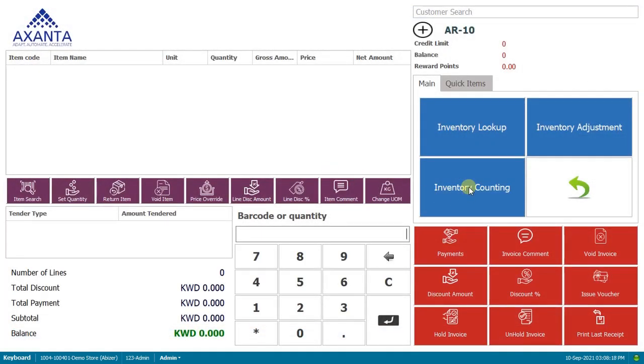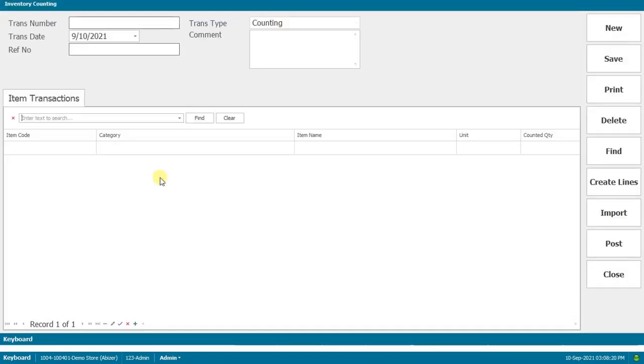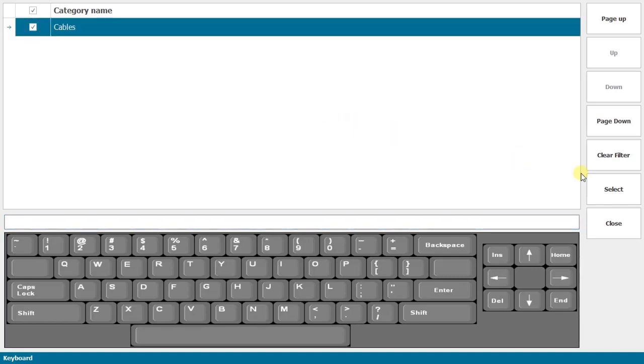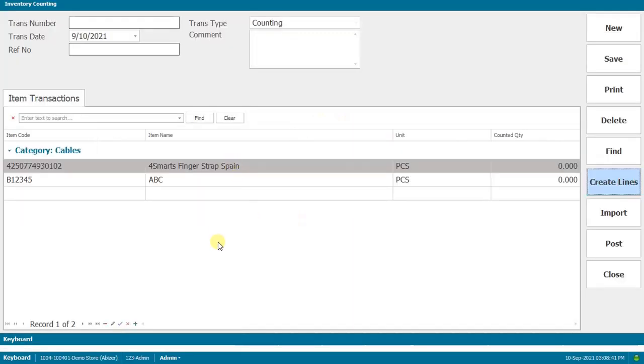Now in inventory counting, you can select any item here and enter the number of pieces available in these stores, and once that is done, you can just post it and it will be recorded. Another way is you can create lines, wherein you can create categories in this. For now, cable is available, so I'll select it and you will see the results. Under cables there are 2 items listed down, and you can just enter the quantity. Once it is counted, you can just post.